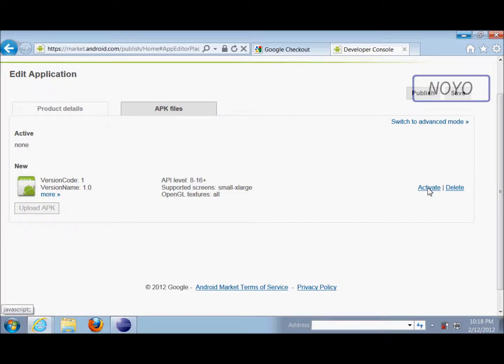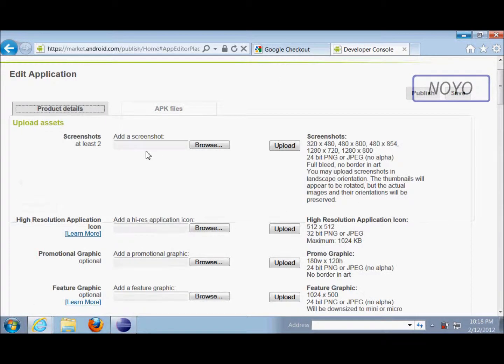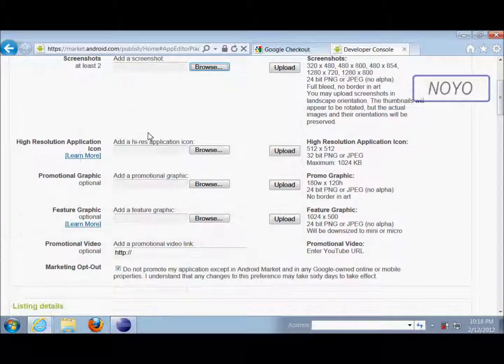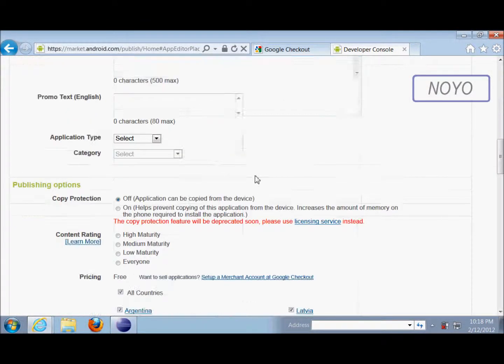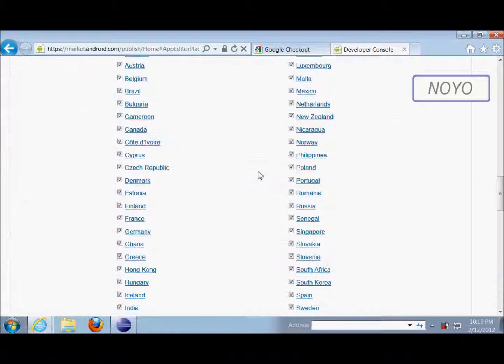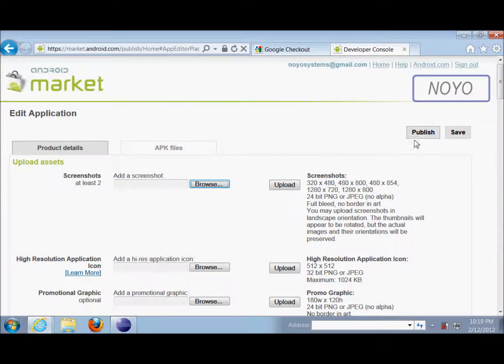For the product details, you'll have to add 2 screenshots, then write stuff out here, just fill up all this, and your app should be ready to go. And click on publish to publish your app on the market.